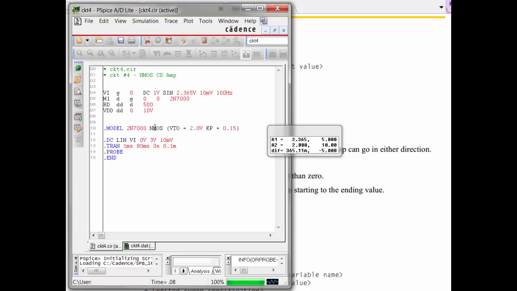Let me show you something that's really handy though. I can actually put a variable in here. If I put it in curly brackets, I can just say VI offset. Call it whatever you want. And then we have a command called .param. And I'll put VI offset, and then I'll assign it the value 2.365.